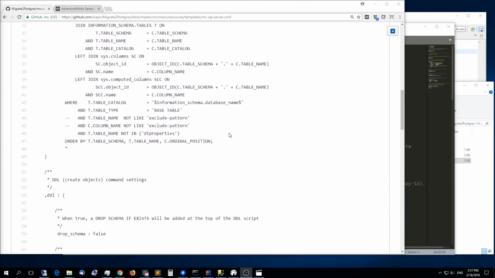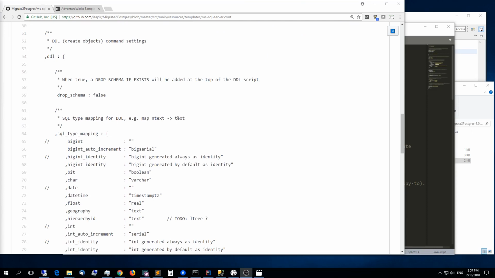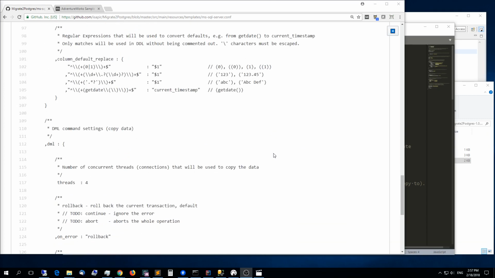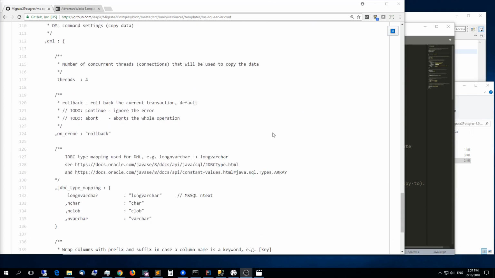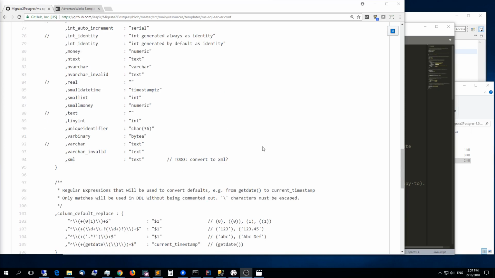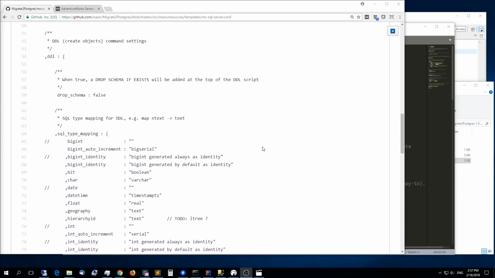Now, the tool has two modes or two commands. One is DDL, which will create the objects, and the other one is DML, which will copy the data. And they have kind of different settings. So for example, in DDL, you can specify whether to add a drop schema command at the top of the script or not.